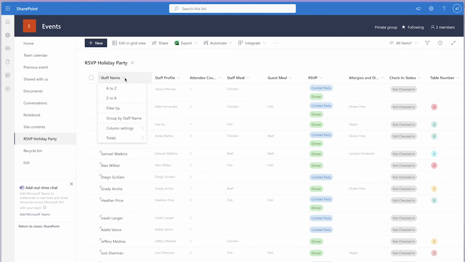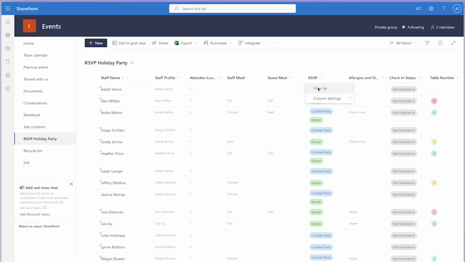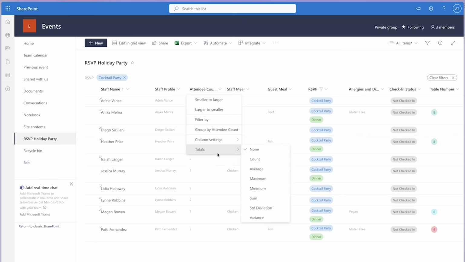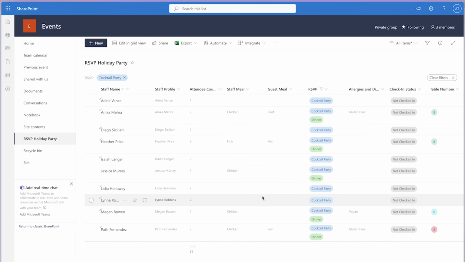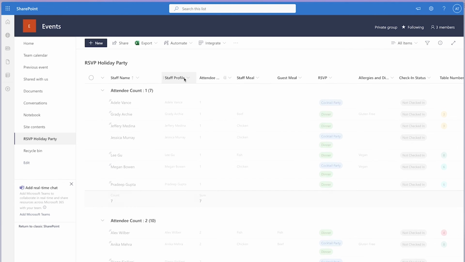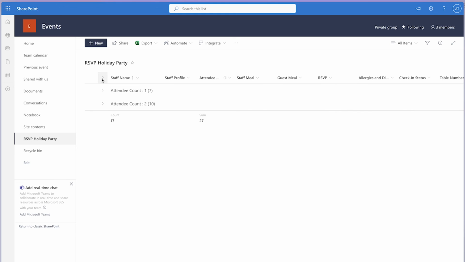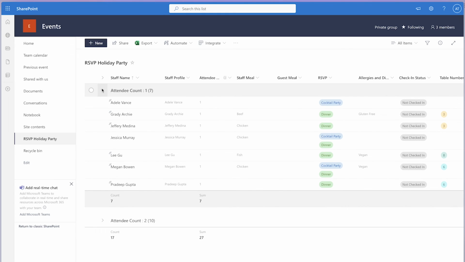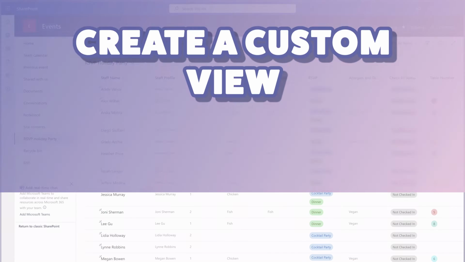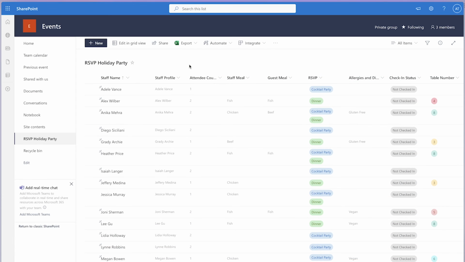I can filter and sort my data, quickly display totals for my columns, and group my data. Create custom views so that you can quickly toggle between them in the View menu.